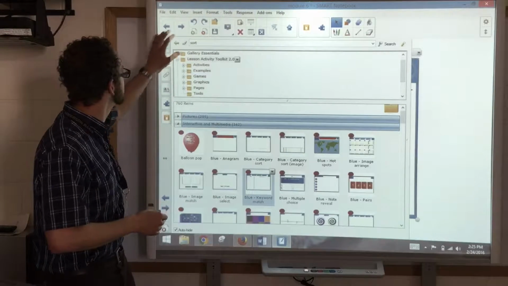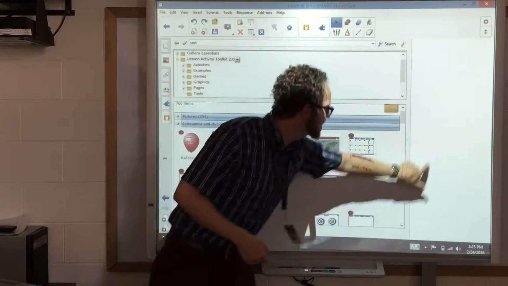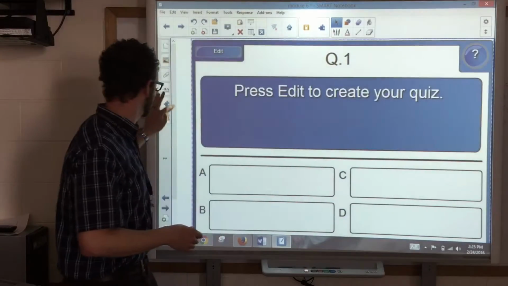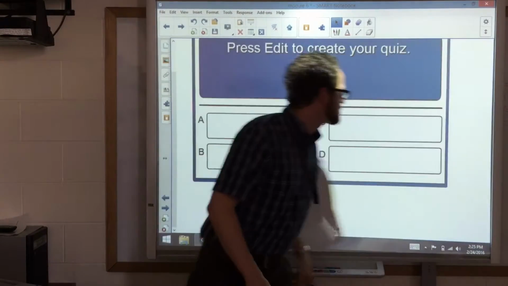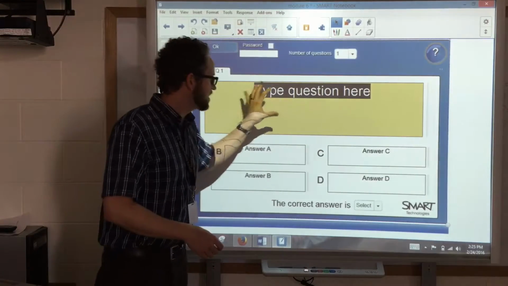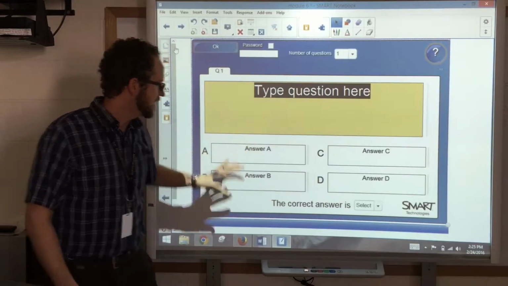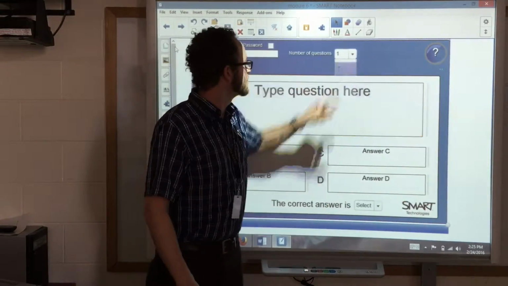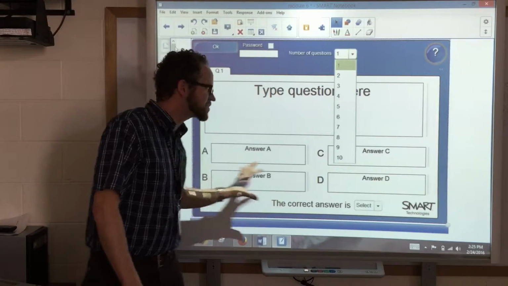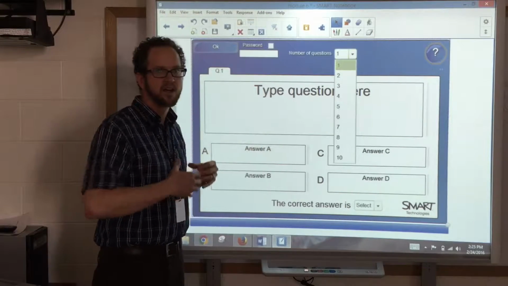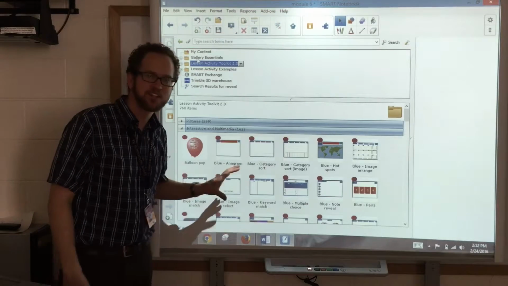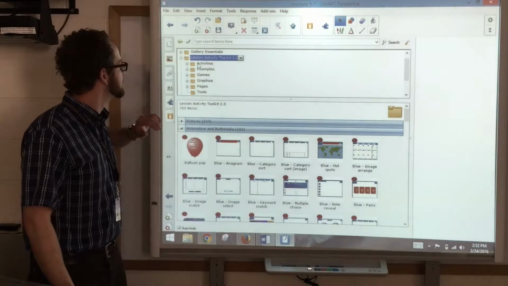Let's do one more here, a multiple choice. Add a new page. Drag it on over, and scroll down, resize, and then I can get into the editing. So edit to create your quiz, and it's pretty self-explanatory. I could type my question there, enter in the answers, and I can do that for up to 10 questions at a time. So these are definitely meant for students to be up here working the activities that you create for them.